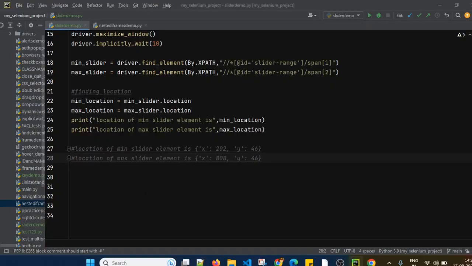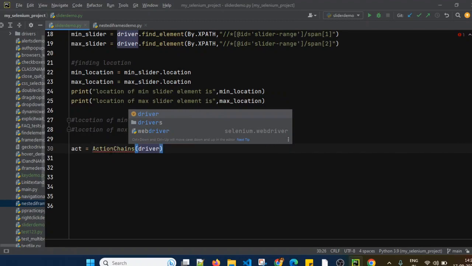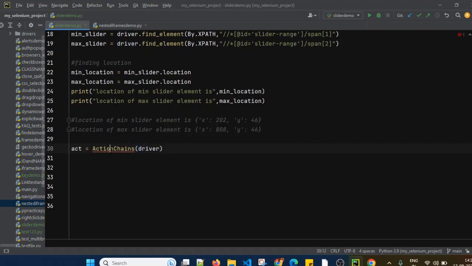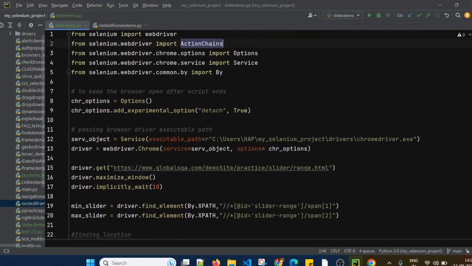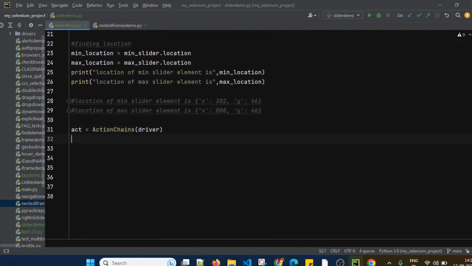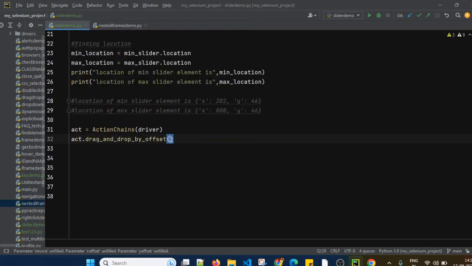For that we have one method. Before that we have to create an action class object, an ActionChains object, in which we have to pass the driver instance. We have to import this ActionChains class. If you hover on it, we have to import ActionChains from selenium.webdriver. After creating the object, we can use one method, that is act.drag_and_drop_by_offset.